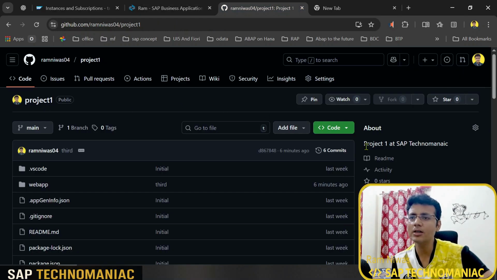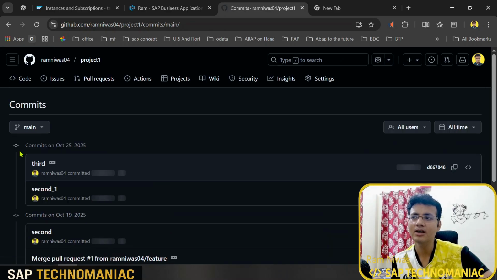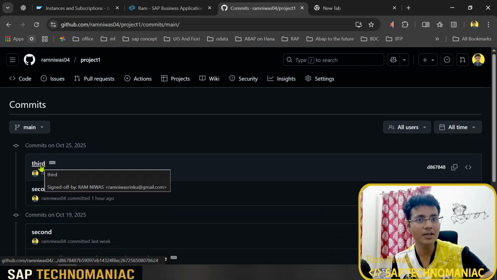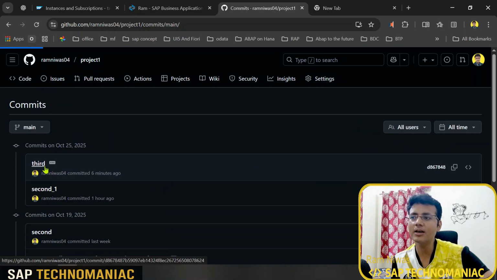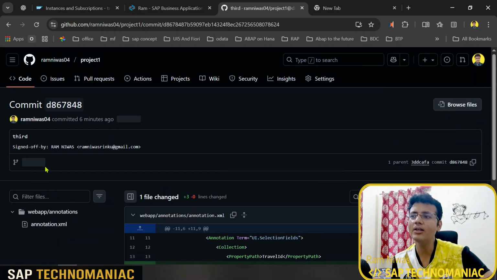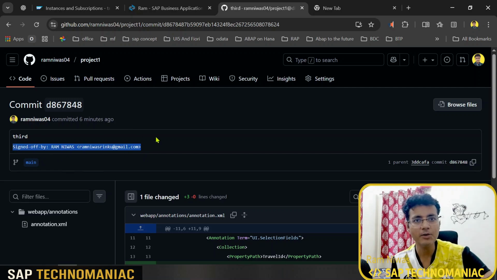Now you can come to here. Now we have 6 commits. You can click on this 6 commit, and you can see we have the third commit here. So if I open the third commit, the only thing is that whenever you open the third commit, you will see the additional thing. It is signed off by Ramnivas and my email ID you will see.